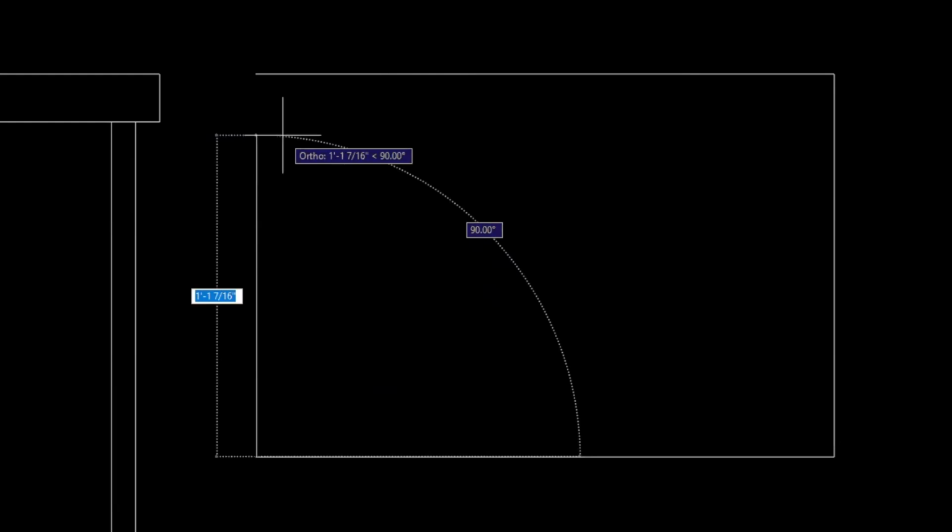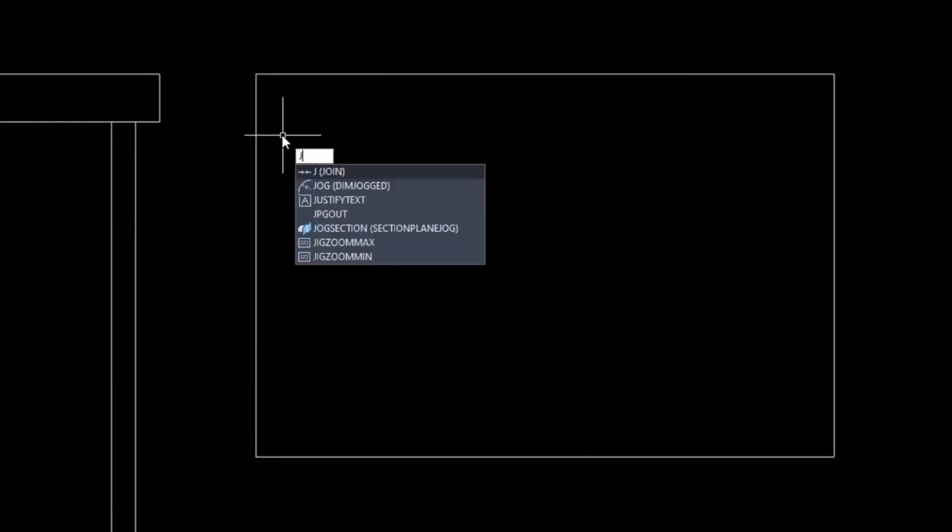And then I can just come up here, and instead of clicking, there's an option at the command line, which is the close option. So I'm going to type C and enter. So it closes the line segments out. And then I'll type J, enter. I'll join all 4 of them like this and enter, and I've got my nightstand.